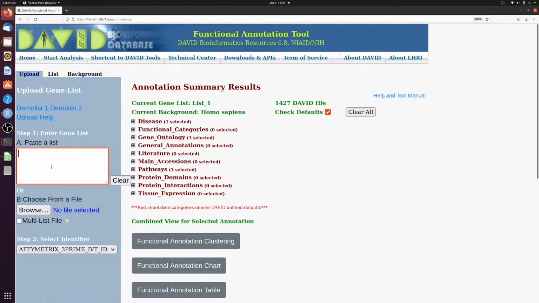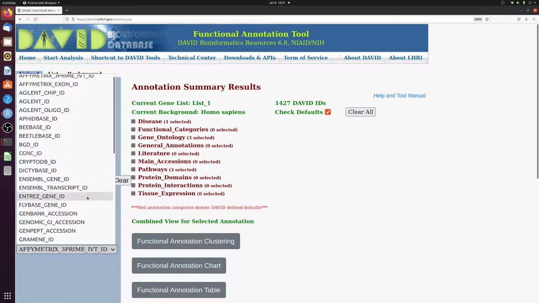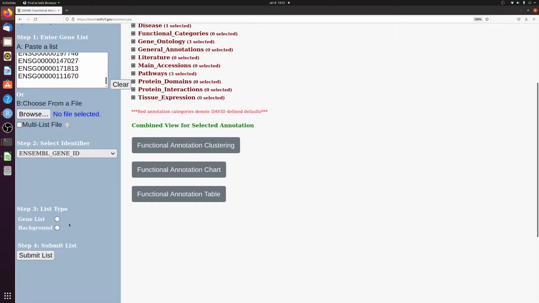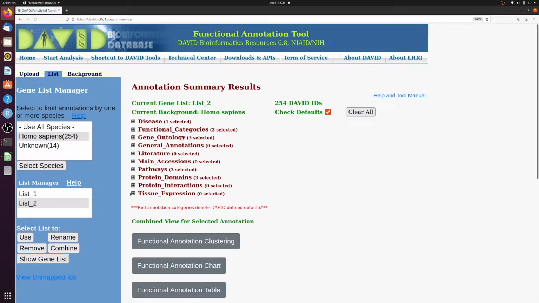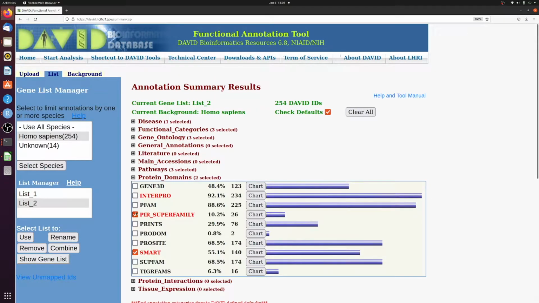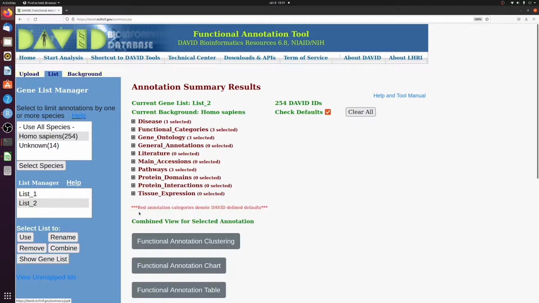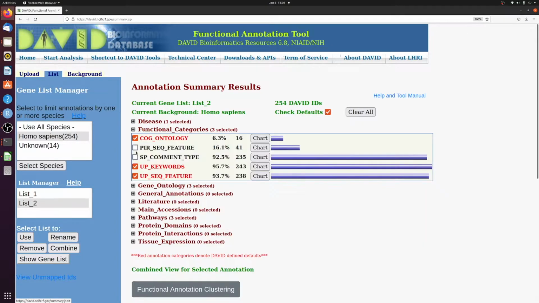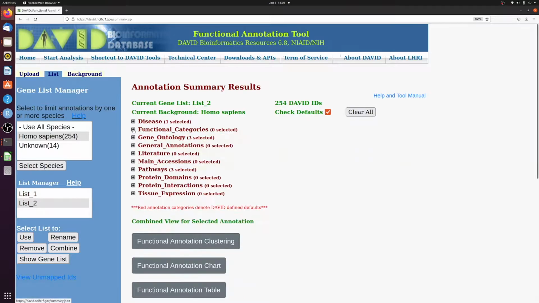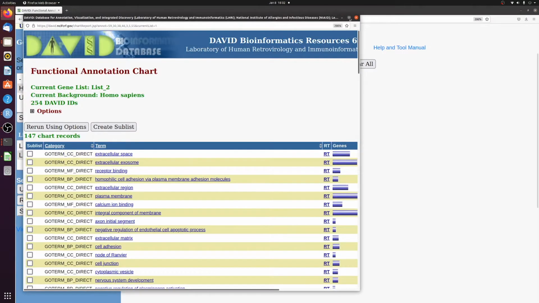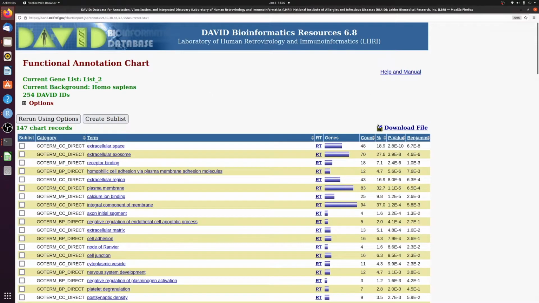and go back to upload and just paste it back in there and then select Ensembl gene ID again, gene list, submit, and then you just have to uncheck these again. So that's pretty much it.